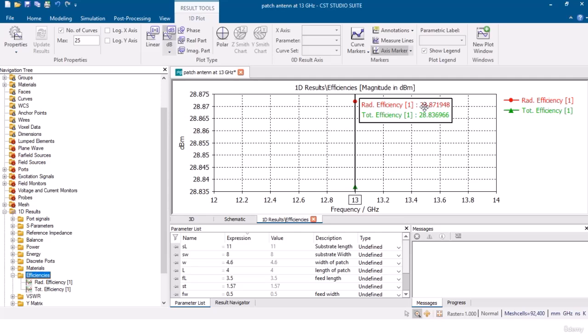If I show it to you in dBm, you can see the value has changed. Radiation efficiency is 28.87 and total efficiency is 28.83. Now you can see that these radiation efficiencies and total efficiencies have been shown in dBm.